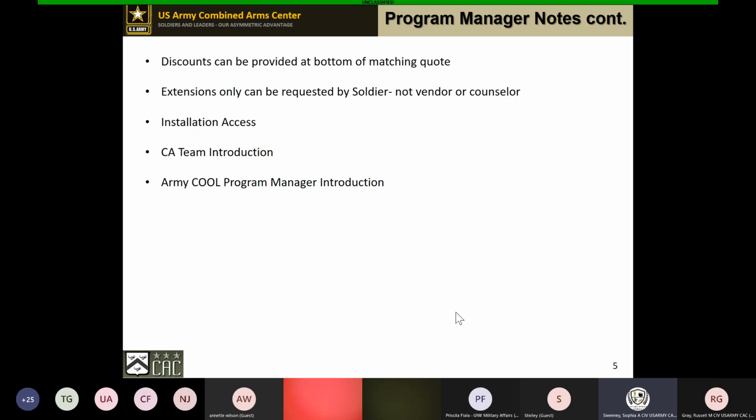Installation access, this is another issue that we've seen. Please do not enter an installation without the approval from that education services officer. That process must go through them for you to even go on the installation to discuss your program. If you're a retiree, you have an ID card, you have a pass, whatever the case, you can absolutely go on the installation. Nobody can tell you you can't. However, if you are going to talk about your program, you must have approval.